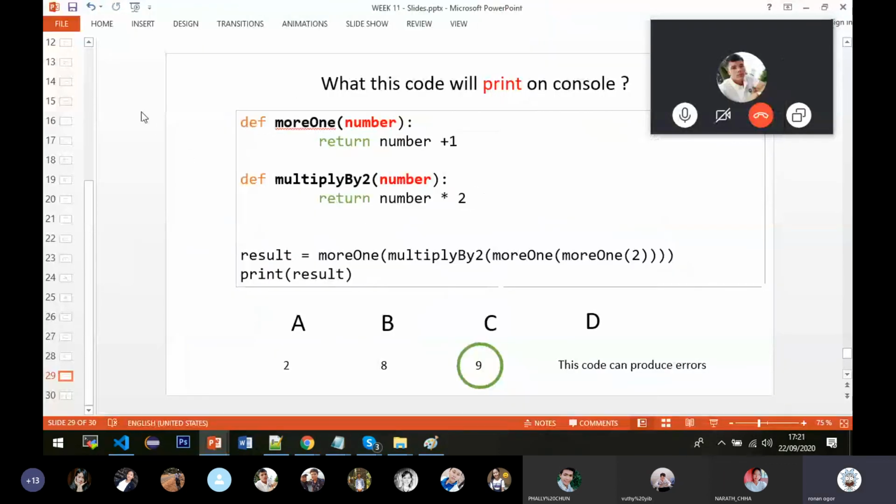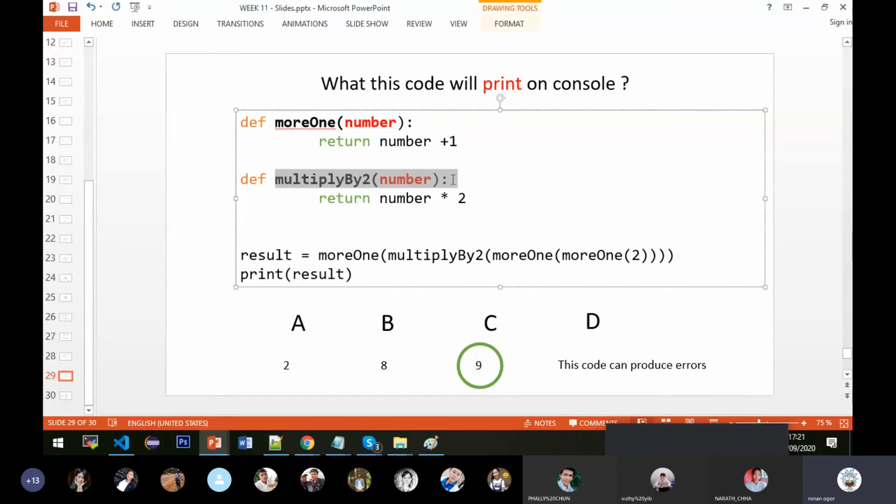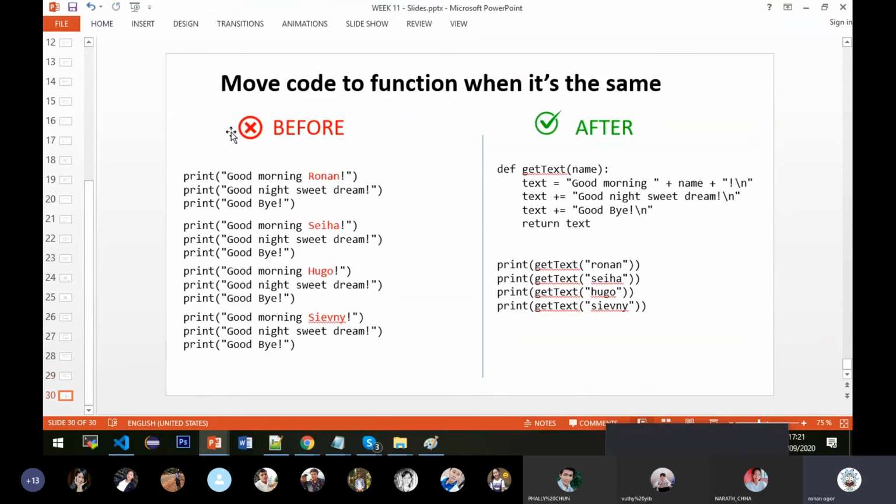Last step is I want to show you why we need functions. Why are we using functions? Because sometimes you have to do the same thing many times. So this is why we put it in a function. Let me give you an example.